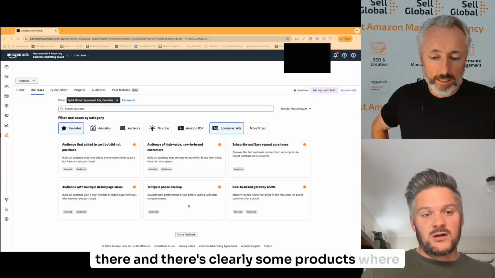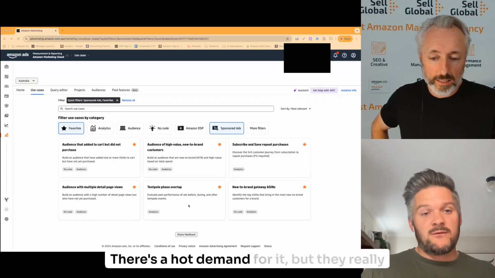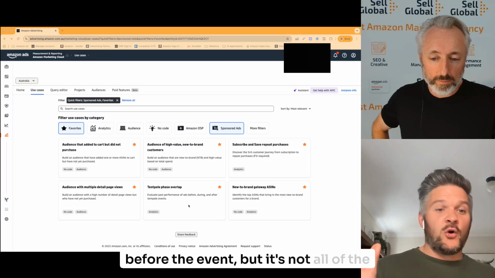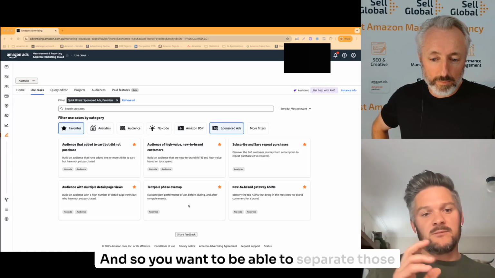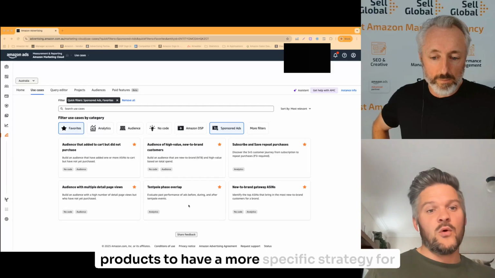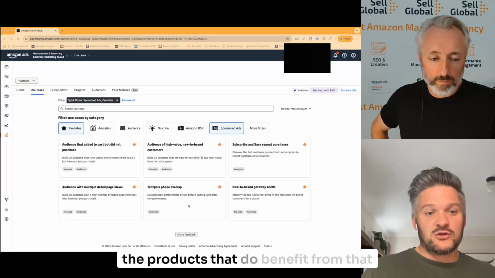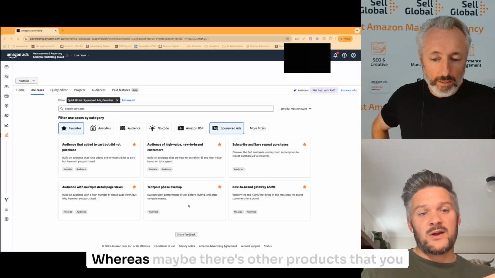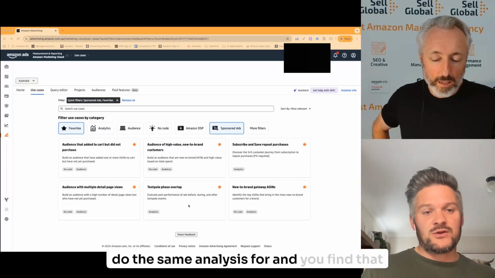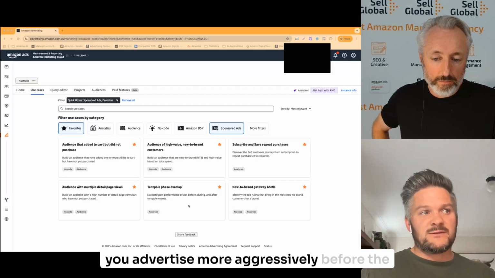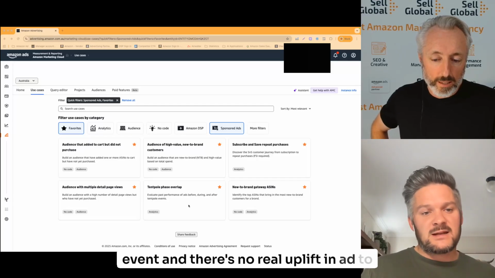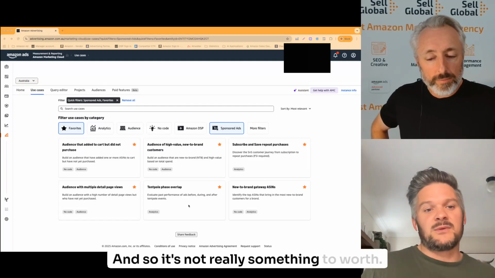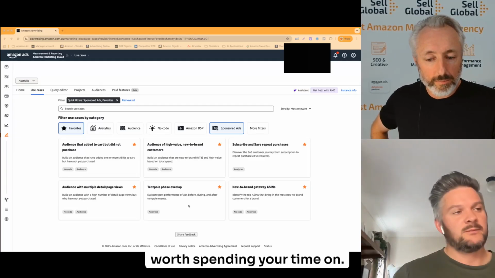There's clearly some products where people add it to cart. There's a hot demand for it, but they really want it on a deal, and so they're adding a lot of it to cart before the event. But it's not all of the catalog, and so you want to be able to separate those products to have a more specific strategy for the products that do benefit from that increased advertising before the event, bringing those add to carts. Whereas maybe there's other products that you do the same analysis for, and you find that you advertise more aggressively before the event, and there's no real uplift in add to carts, and thus no real increase in conversions during the event, and so it's not really worth spending your time on that one.